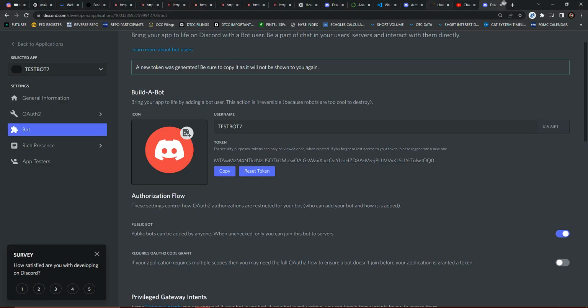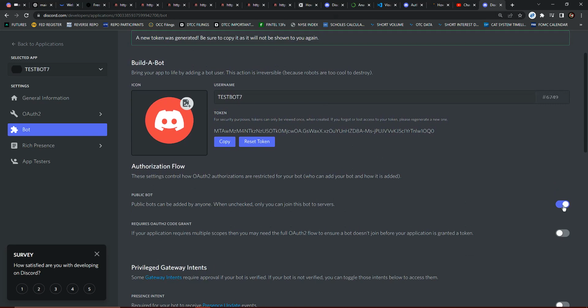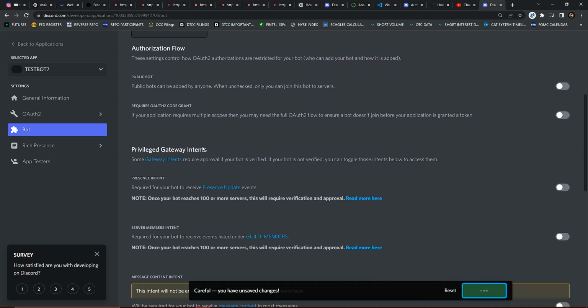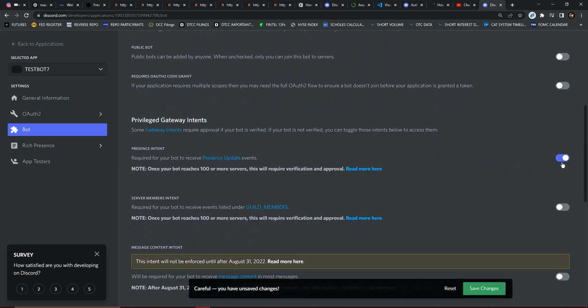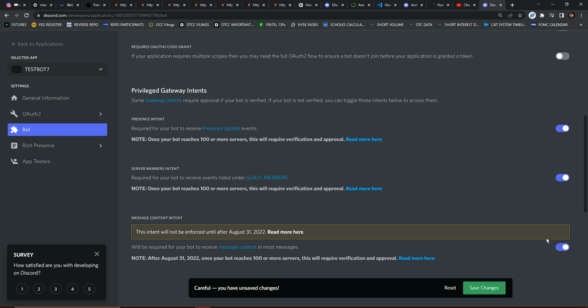Now we're going to go back to the bot window real quick in Discord Developer Portal. We're going to go ahead and add it to the server. Now, I would not leave this checked. I would uncheck public bot, and then definitely make sure you come to privileged gateway intents and check presence intent, server members intent, and message content intent.